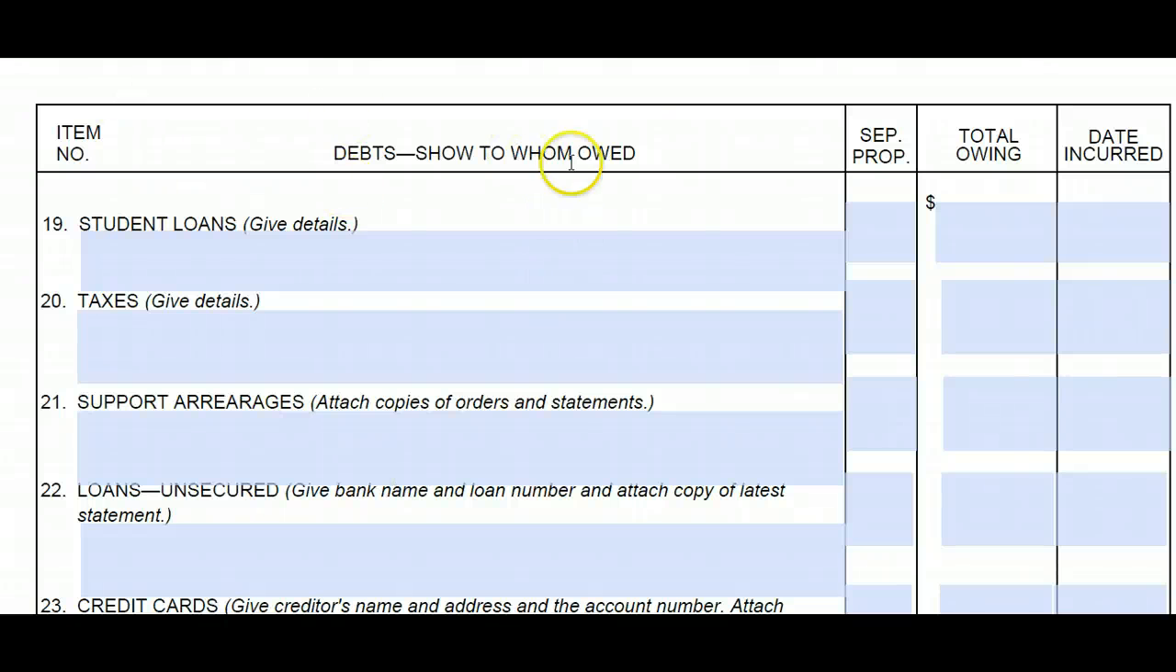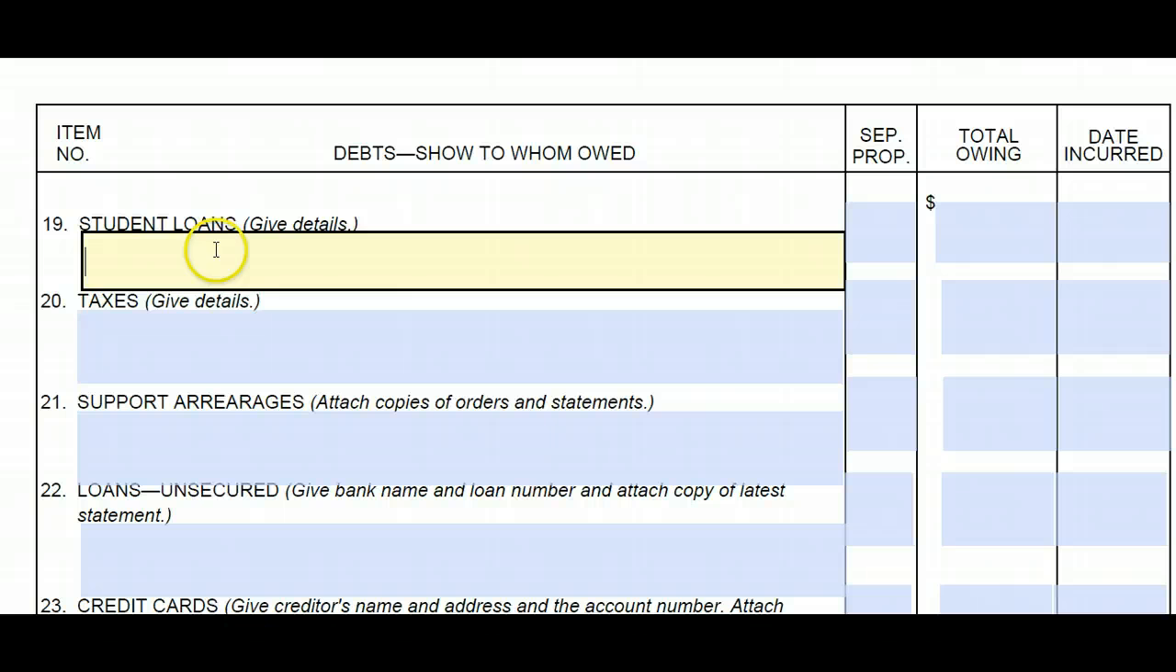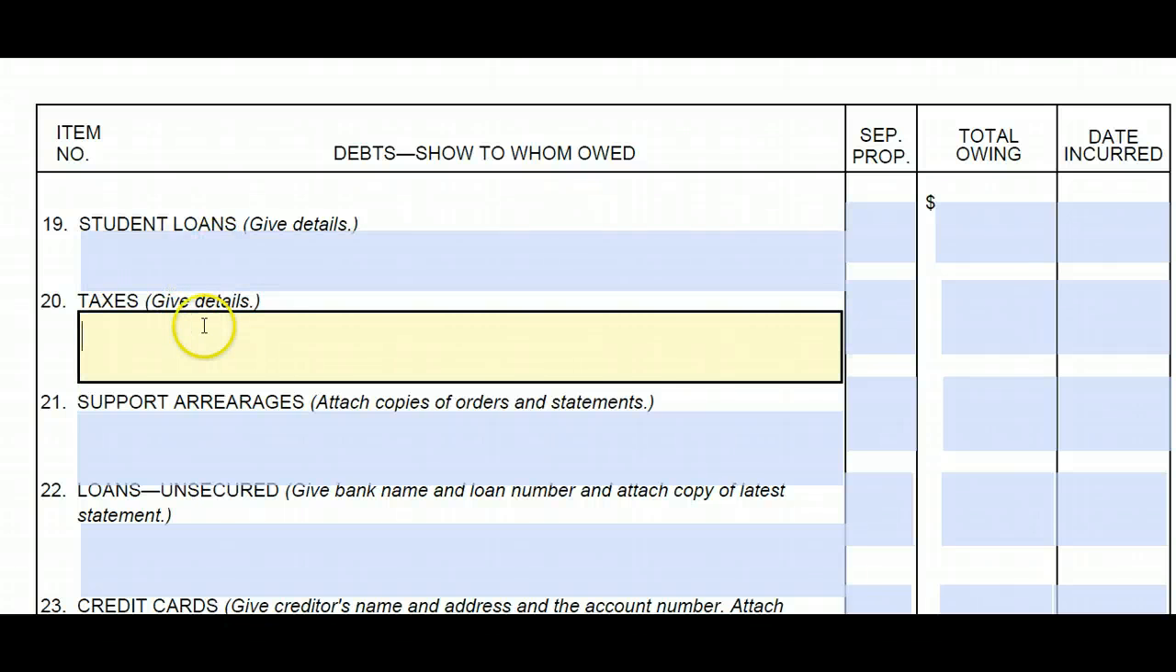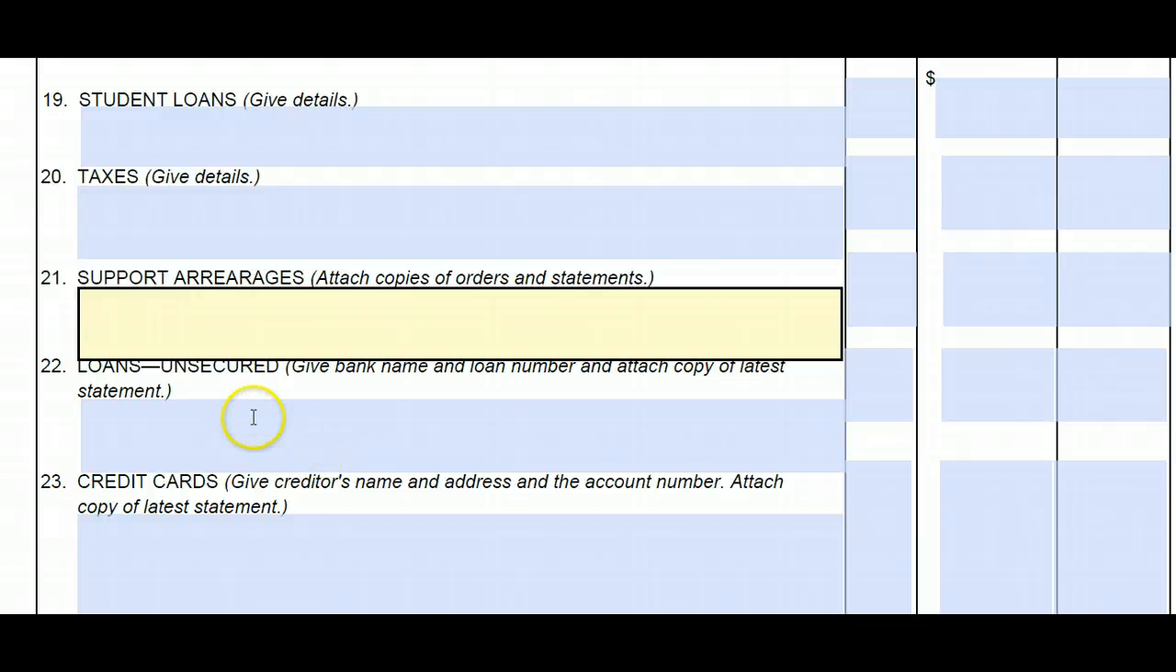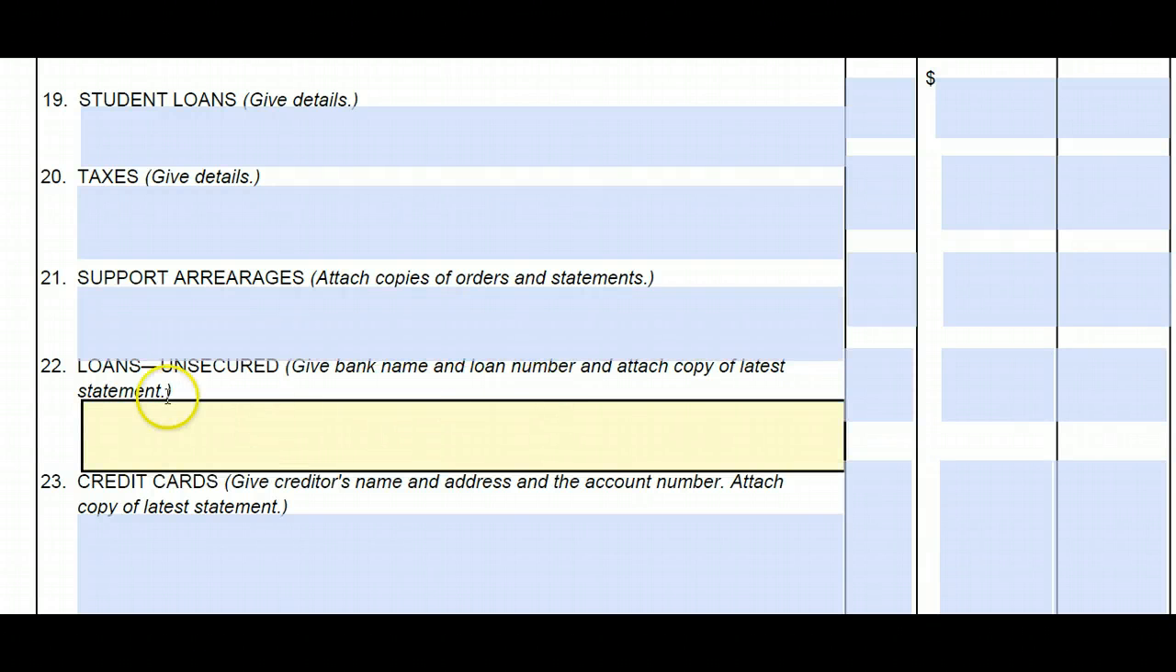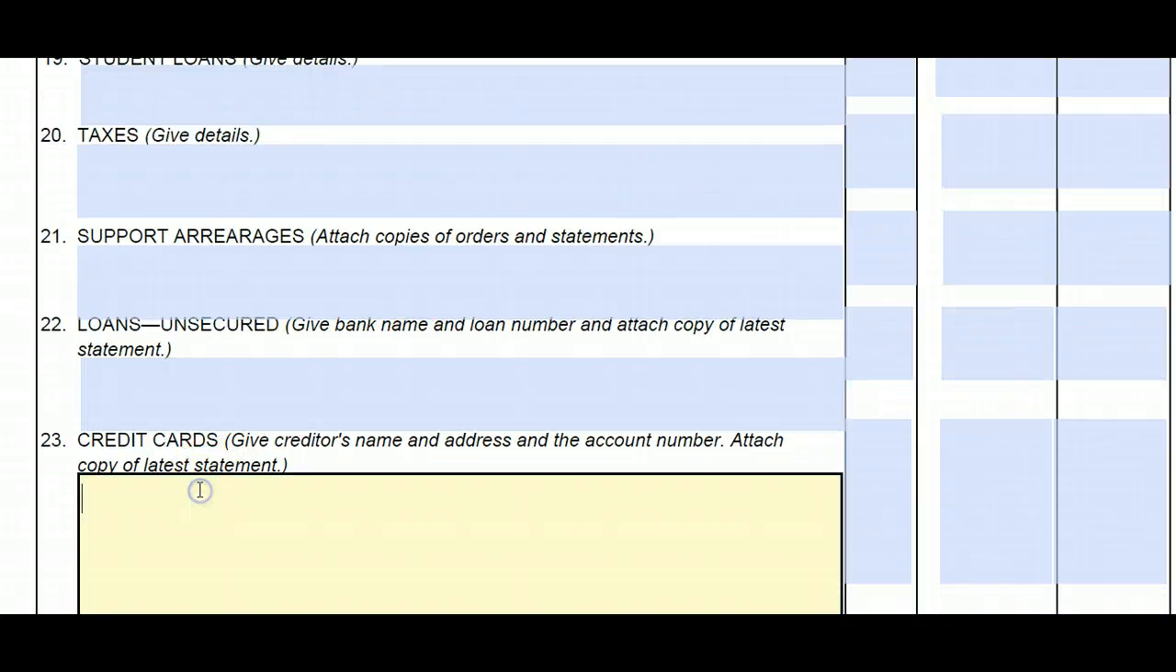Now we're on to debts. You notice page 4 switches course here and goes to debts. Any student loans, any back taxes you owe, maybe state or federal, any support arrearages, loans that are unsecured. Again, always supply an account number. Credit cards: you're going to want to say Chase Bank, and again, give the last 4 of the credit card number so we can identify it, and how much it is.